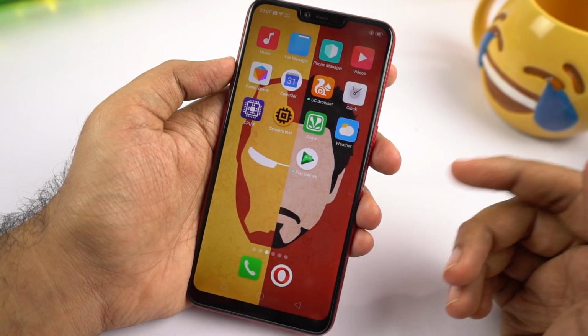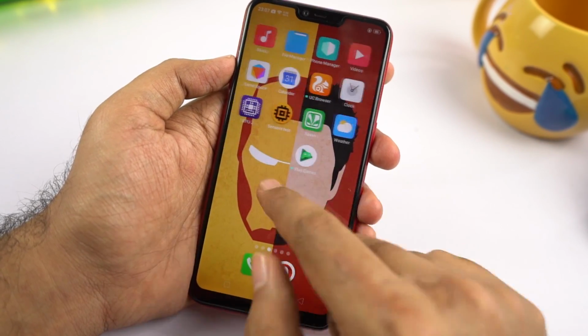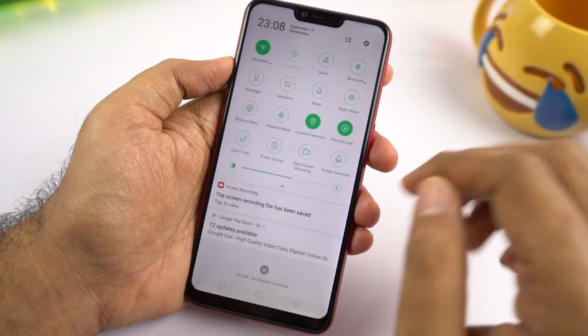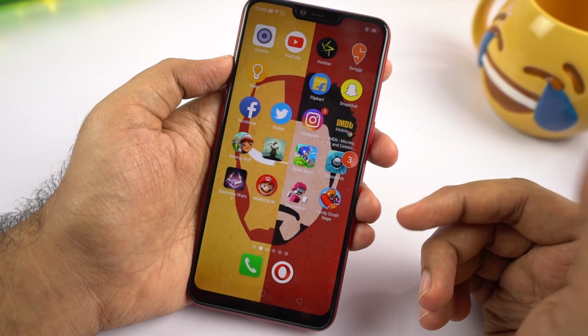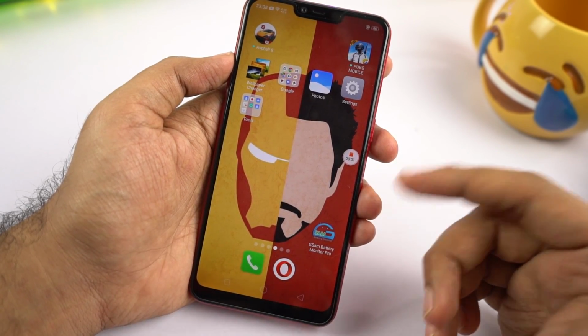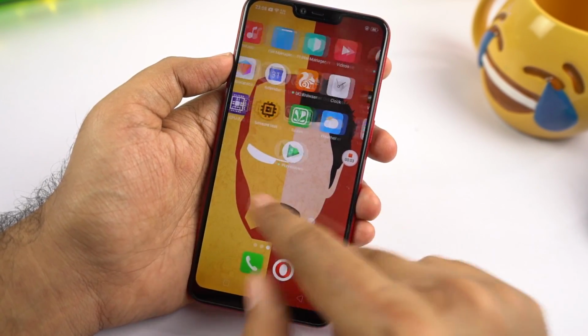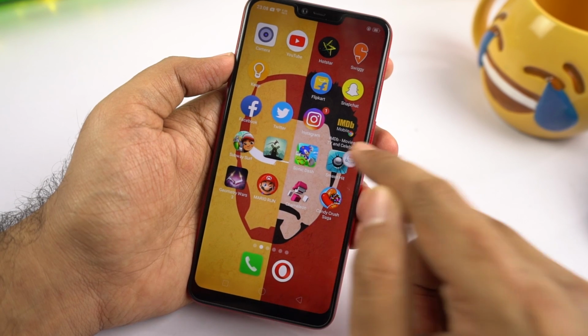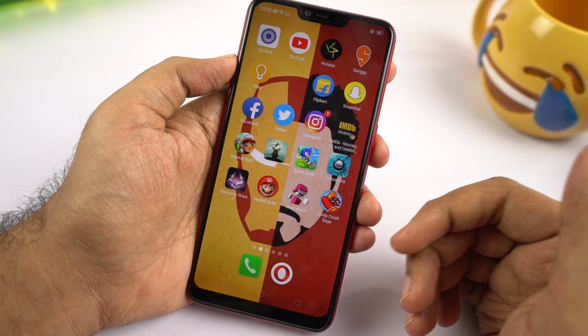Next, there is a screen recorder built into the system. So if you want to record the screen, go to the notification area and click this toggle to start recording the video. Your phone will start recording the video after 3 seconds, and if you want to stop recording, click this button. And the current video will be saved.